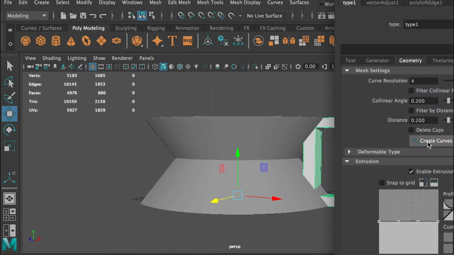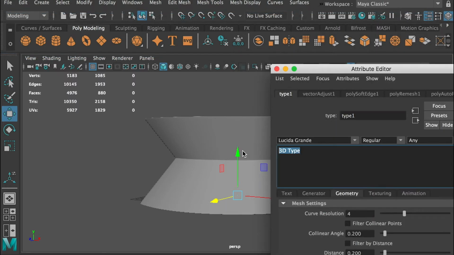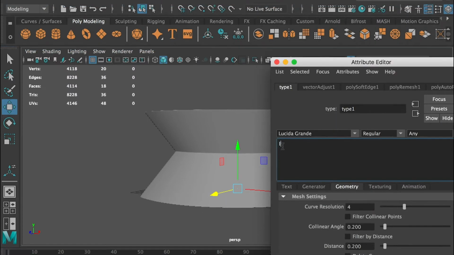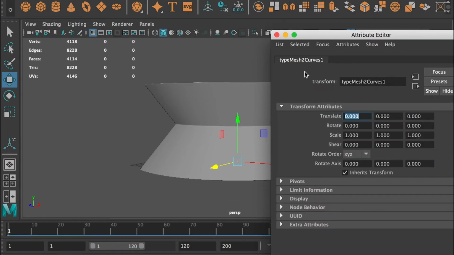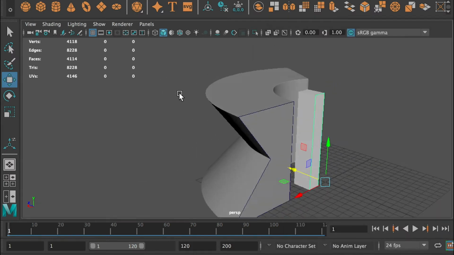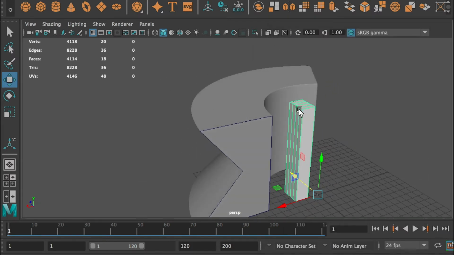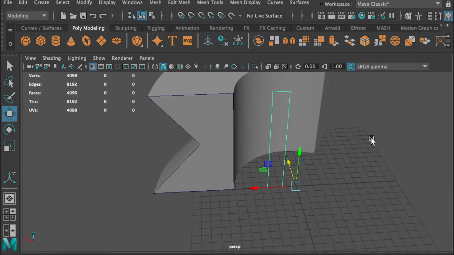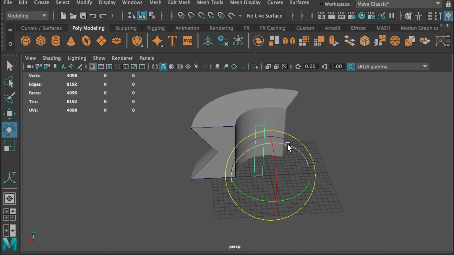Go to Create, select Type tool. In the attribute editor, type the uppercase letter I and click on Create Curves from Type. This will create a 3D text with a curve. Select the 3D text and hit Delete. Select the curve, rotate it 90 degrees along the Z-axis.